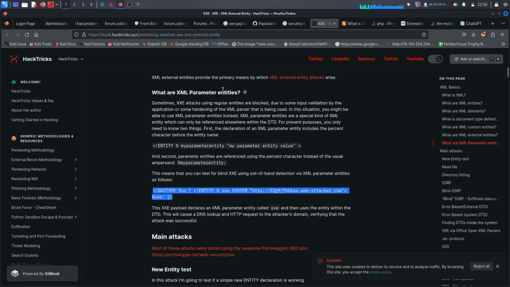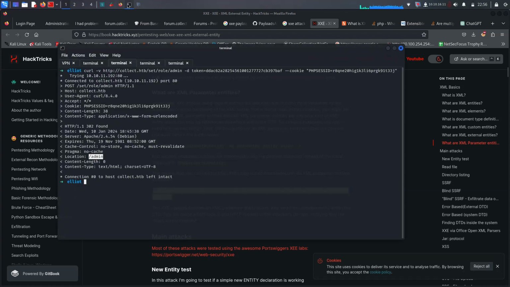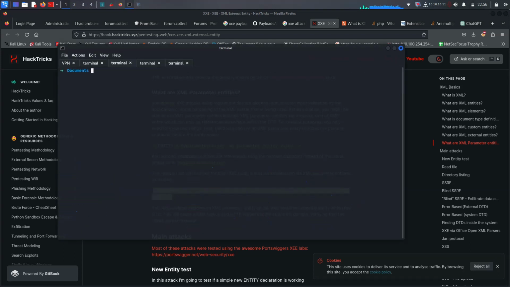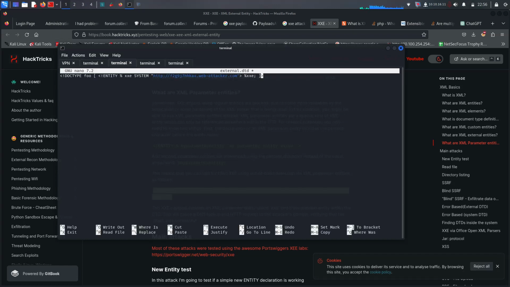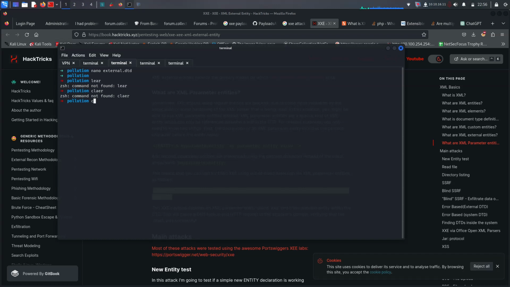So, let's try. Should we add this on the DTD here? Let me go to documents and make a folder here. There's already one. Okay, nano external.dtd. Should we add it like that? I'm not sure. So let's give my IP address and the port I'm going to be listening on, and add here external.dtd, right?